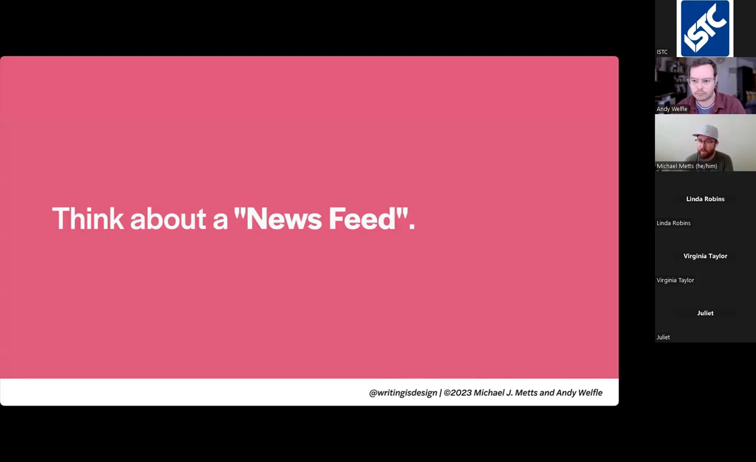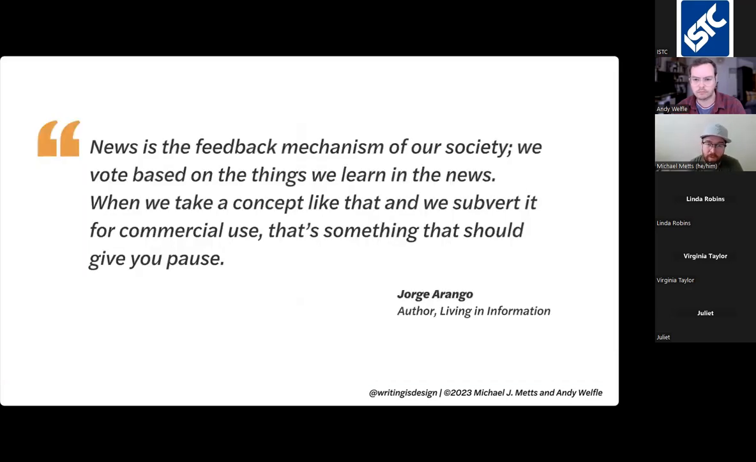The last thing we want to leave you with before we wrap up and head into Q&A or discussion is just the concept of a news feed. I think this is something we are most familiar with from Facebook, and we see it in a lot of ways. You know, it's labeled news feed, and we don't really think about what that label is or what it means for us. But someone who has been thinking about what that label means is Jorge Arango, the author of Living in Information and a few other books.